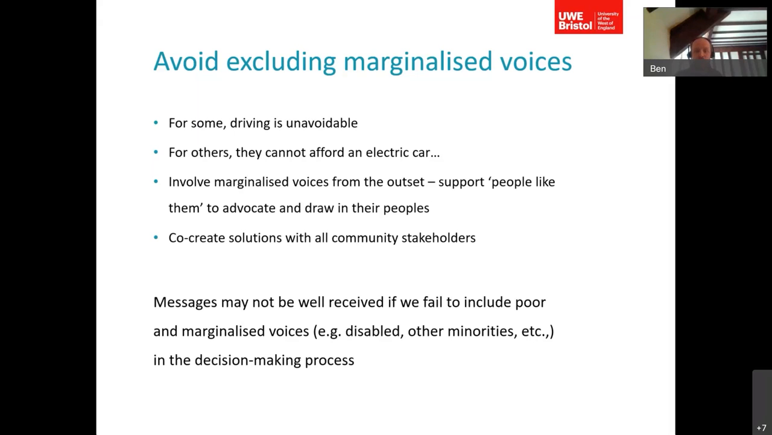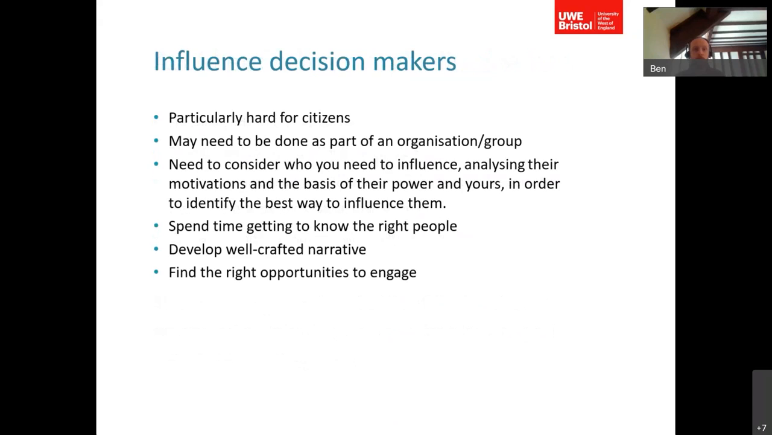Messages may not be well received if we fail to include poor marginalized voices in the decision-making process. In the UK, there's an enormous inequalities, both from health perspective, from exposure to air pollution perspective, from an access to green space perspective. That shouldn't be the case. If we include marginalized voices, we can understand them better. We can make life better for everyone.